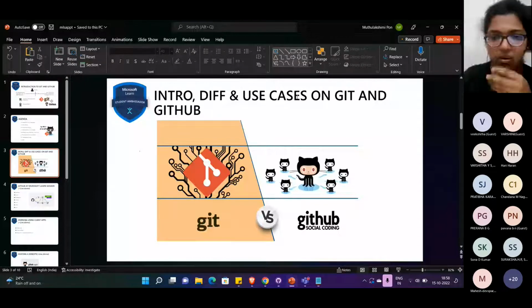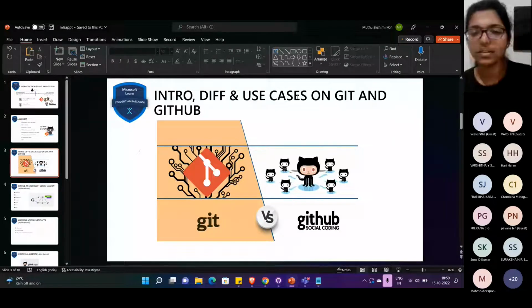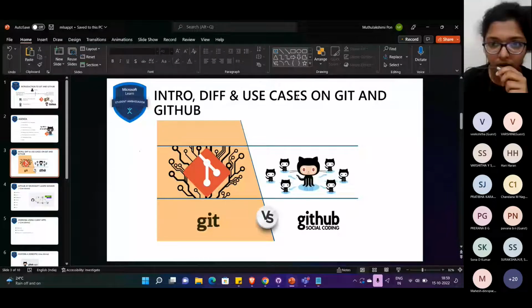Am I audible? And is it all going right? Just wanted to check in. Yeah, bro, it's working. Yeah, cool. Okay, so this is what the use cases are. And is my speed okay, or should I go slower or anything? It's okay. It's normal speed only.